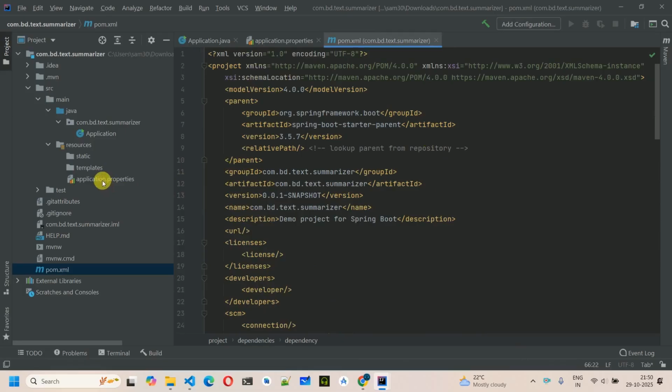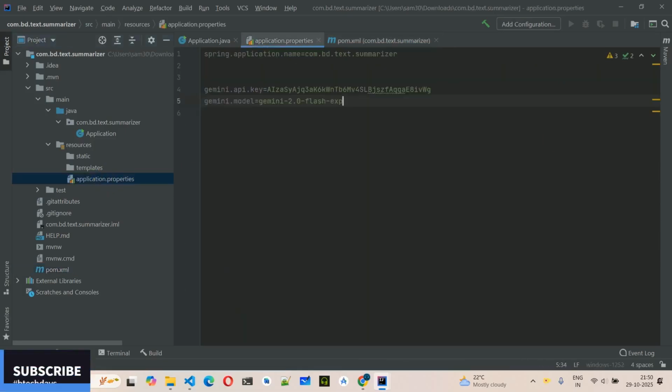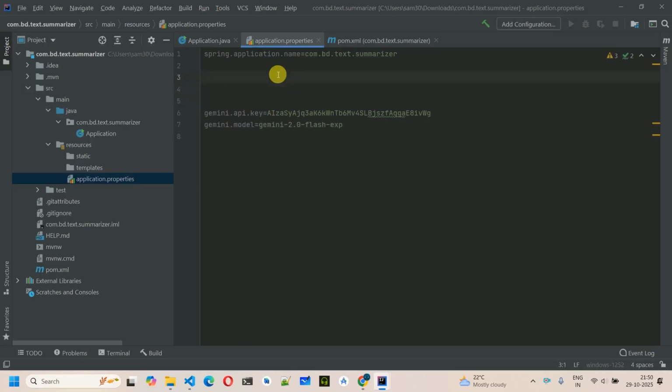Next thing, we have to go to application.properties and add all the required properties, like the MySQL database configurations and JPA configurations. Gemini we have already added. So let's quickly add those. If you want to add a comment, you can directly add it like this: MySQL database configuration.